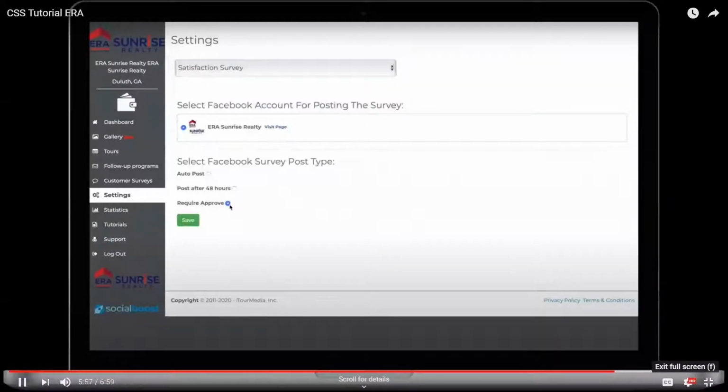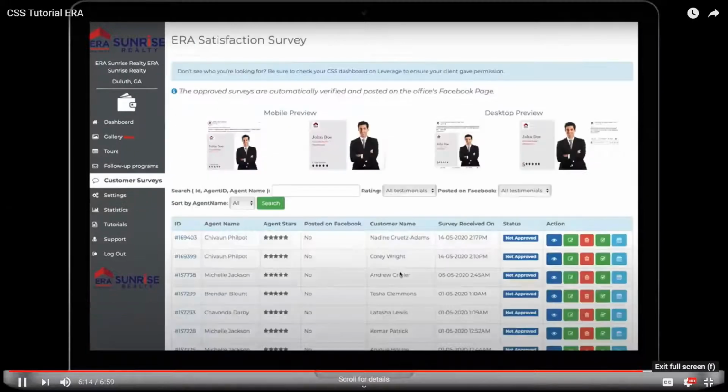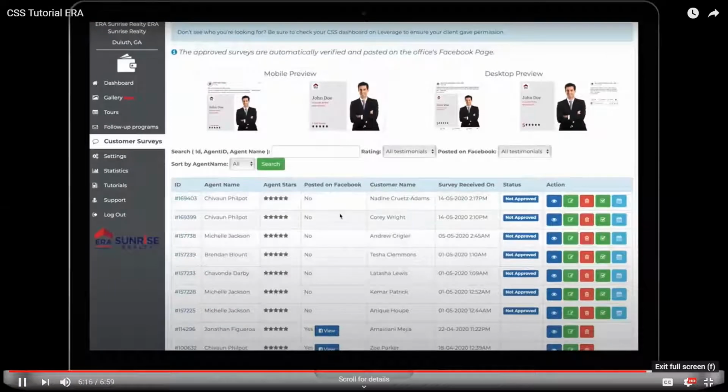And then the third option, as you can see here, is to require approval. This is for those of you that would rather approve each and every one of the surveys and not have any type of automation take place. You can select to require approval. And now, each and every time that a survey comes in, it will automatically get posted here for you to review, but it will not automatically go to your Facebook page at all until you've gone in and selected to approve that or approve it for a future time.